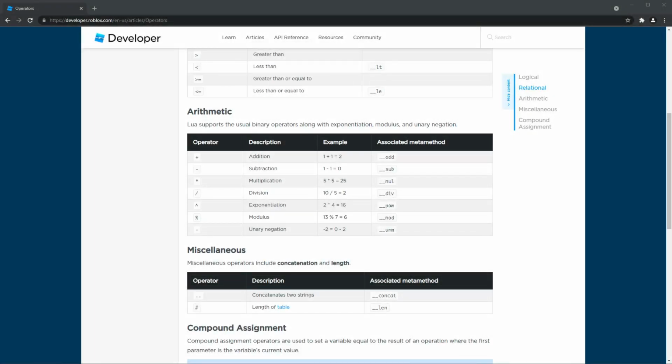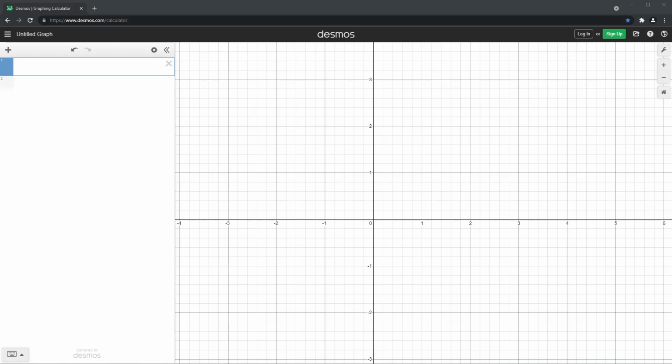Hey guys and girls, in today's video I'm going to be talking about the modulus operator and explaining how it works. A good way for me to show you how the modulus operator works would be to plot it on a graph.